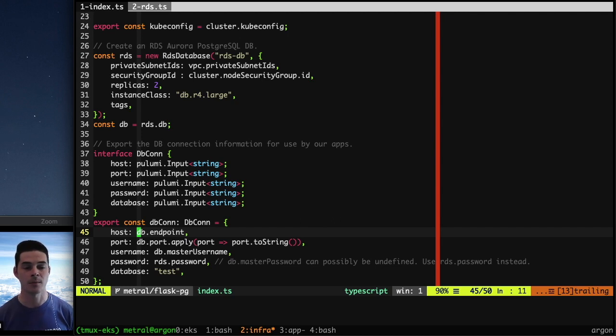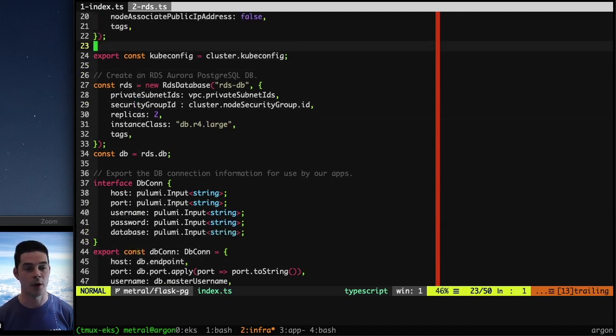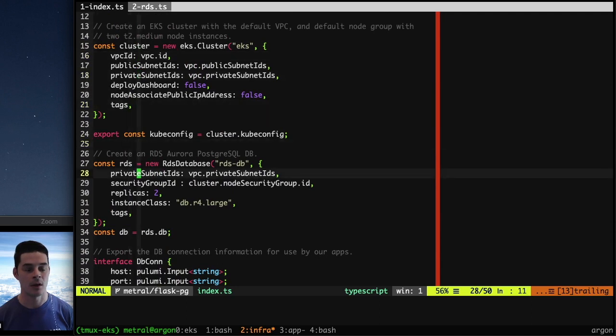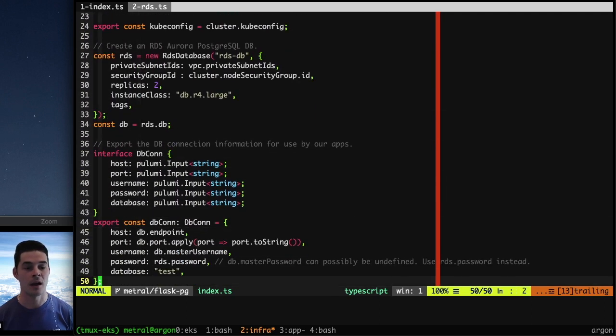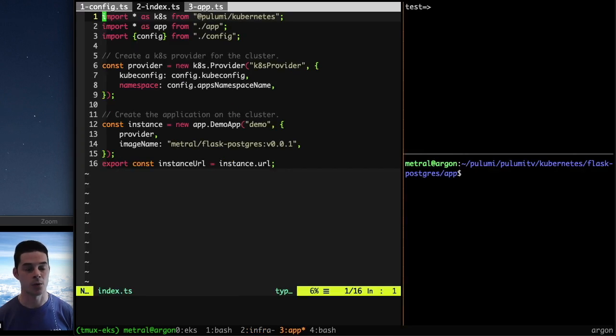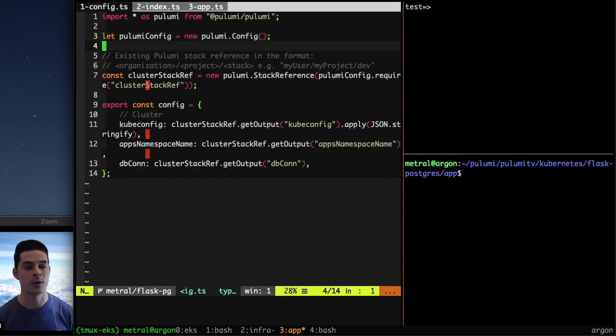Which brings me to a great next point. We have two different stacks here that we're going to be consuming. We're going to stand up an infrastructure stack that will create our Kubernetes cluster, our RDS database, and export the information for that RDS database running Postgres. Then we'll jump into a new stack, the application stack, which we'll review in just a second, that will consume the kubeconfig, database connection, and namespace that's created from the former stack by leveraging in Pulumi what's known as a stack reference. We'll jump into that in just a second.